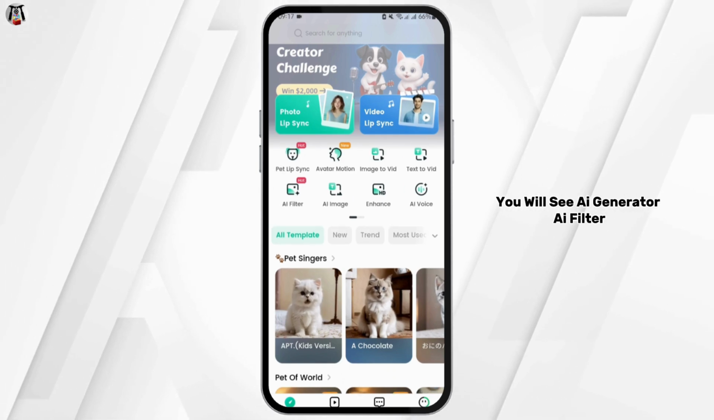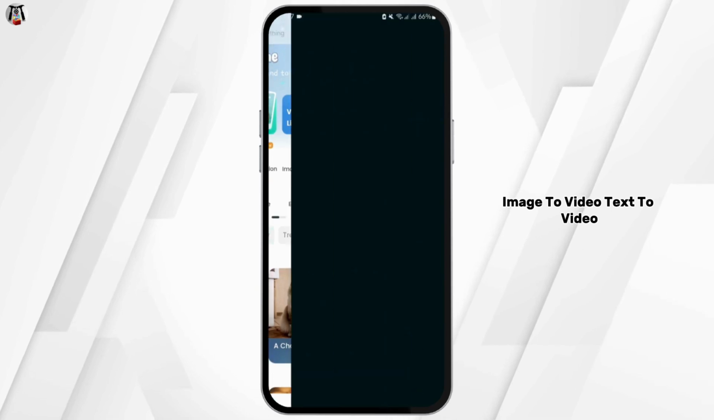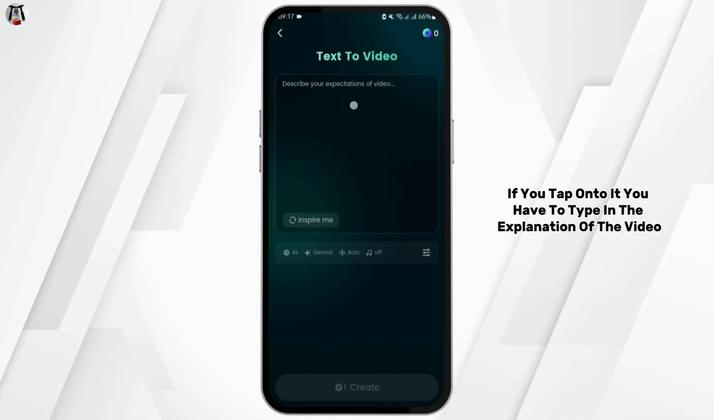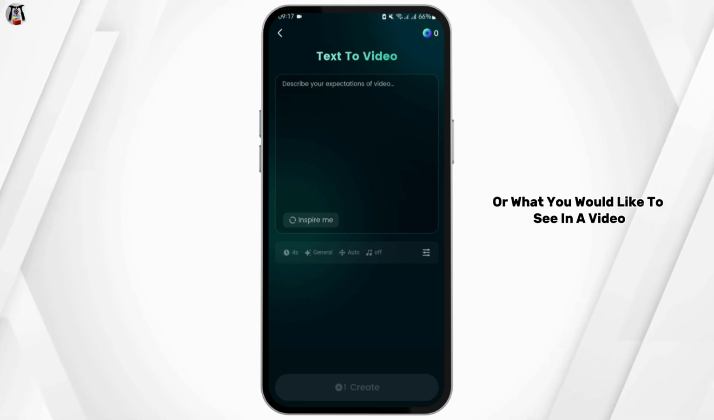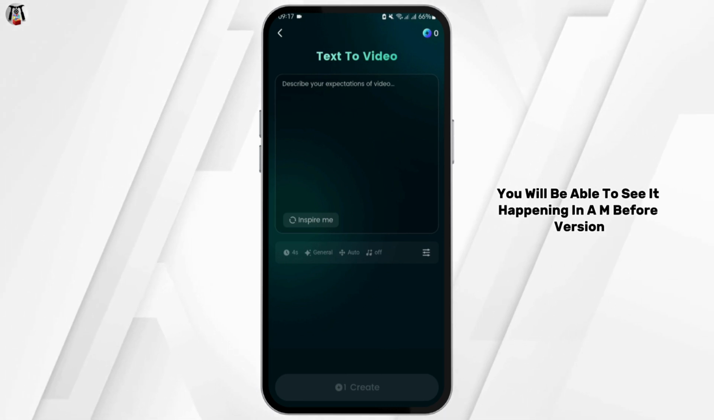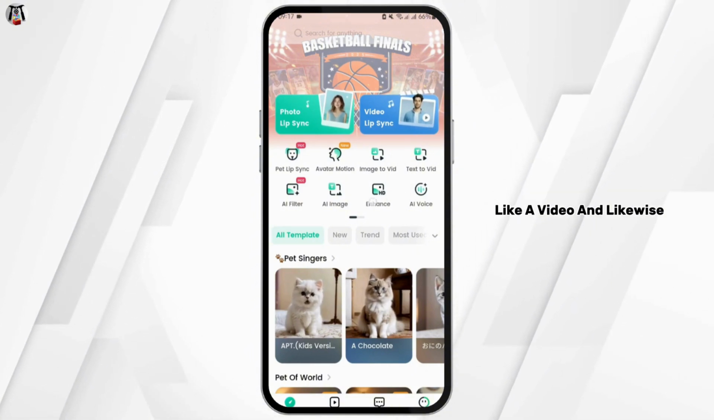You will see AI generator, AI filter, image to video, text to video. If you tap onto it, you have to type in the explanation of the video or what you would like to see in a video. If you tap on create, you will be able to see it happening in an MP4 version, like a video.